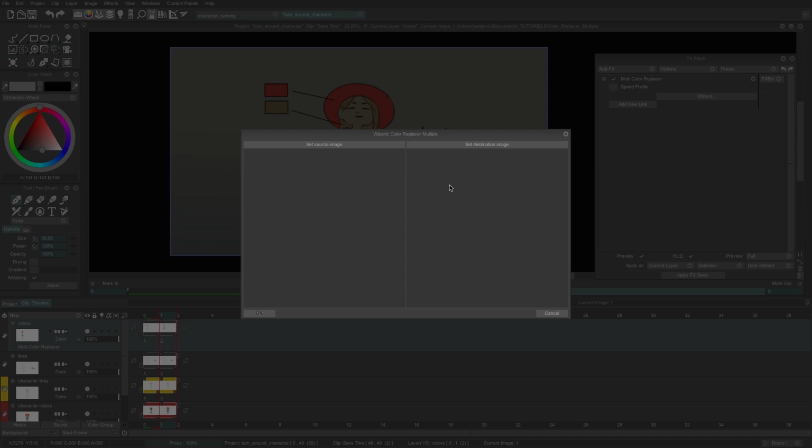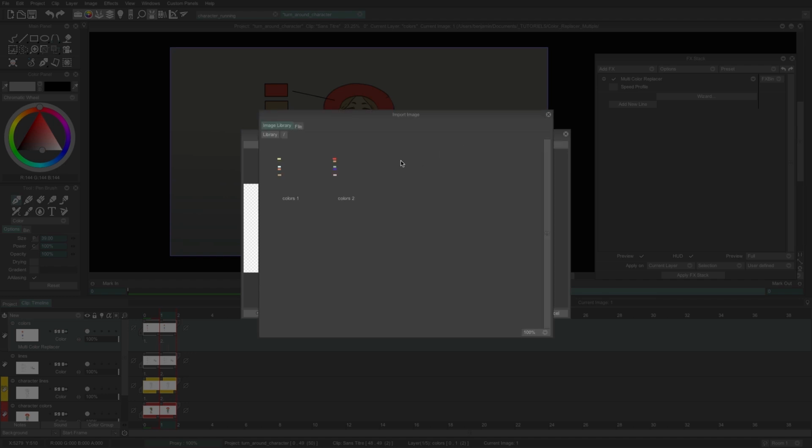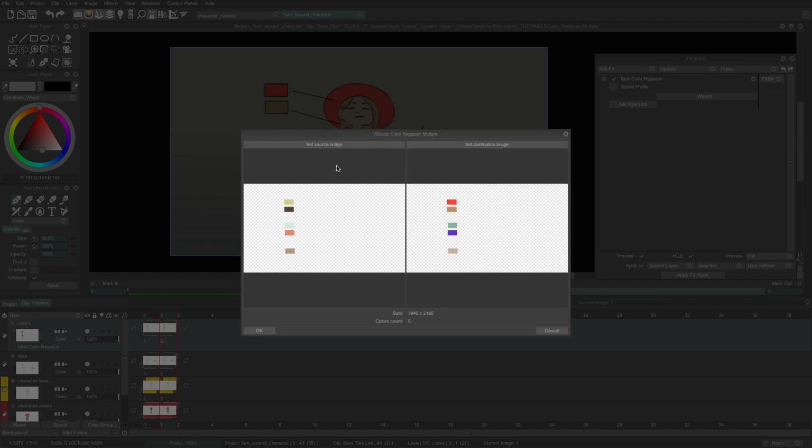will compare those two images, pixel by pixel, in order to determine which color will be changed into which other color. So I click on Set Source Image and I choose Colors 1, then I click on Set Destination Image and I choose Colors 2. It is very important that the two images have the same definition, so it is better to make them in the same project and export our images that way, so there will be no definition problem.